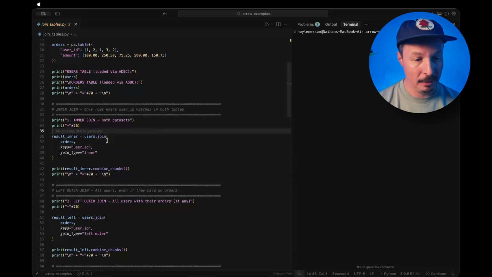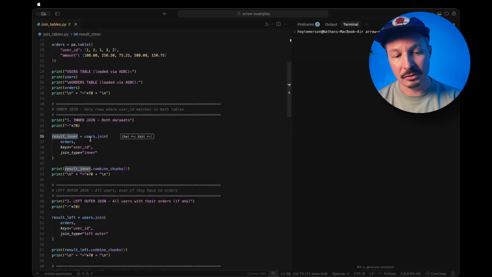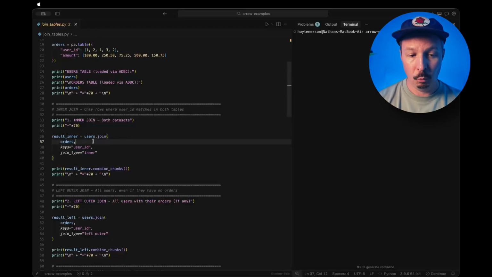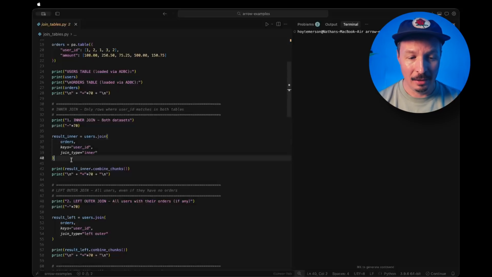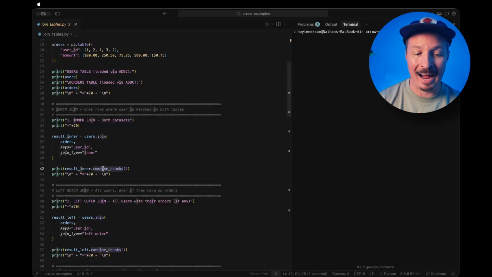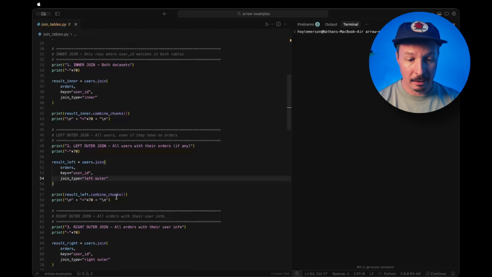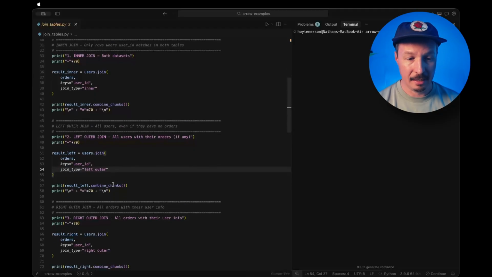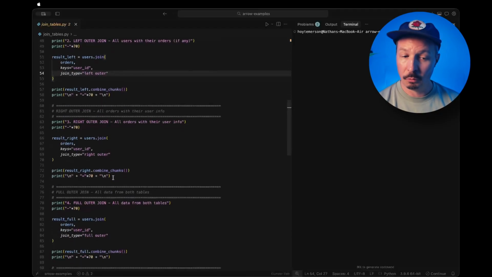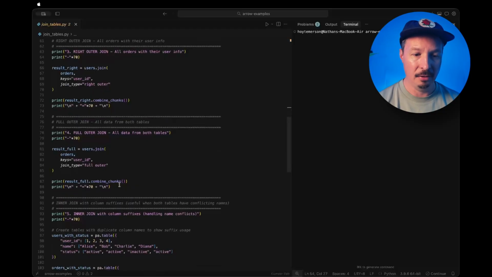And this is incredibly simple, right? So we'll create something called results inner. And on that users table, we'll just join orders with the key being user ID, and then the type is going to be inner. And then we just combine the chunks here. There's also a left outer join if you want to do that. It's the same exact thing. We're just changing the join type. There's a right outer join if you ever want to do that. And then there's a full outer join as well. So that's pretty straightforward, and should get the gears turning if you have a couple ideas.